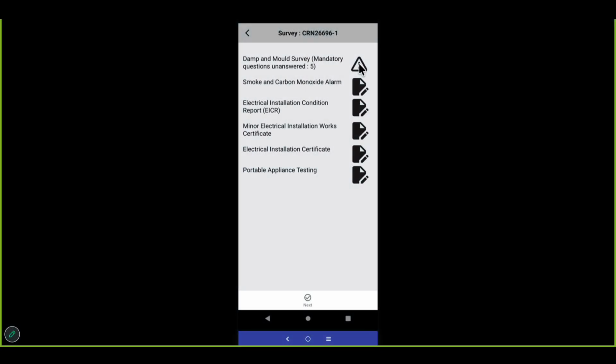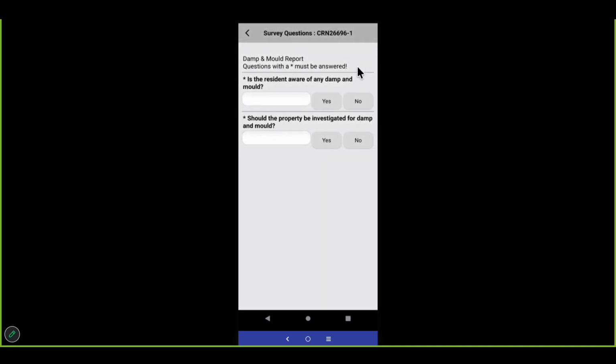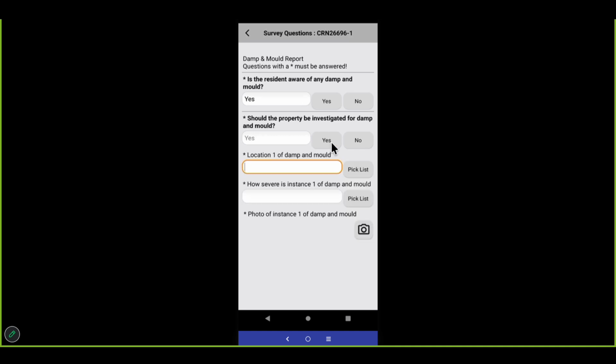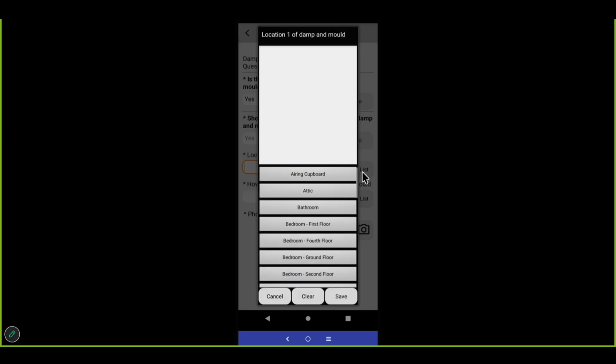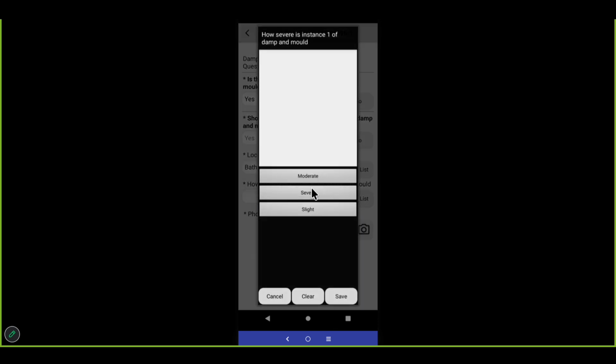Finally, this isn't to do with the electrical side of it, but I am going to show you because it does relate to compliance. You've got your damp and mold survey. Again, this could be: is the resident aware of damp and mold? If they say yes, then should you be investigating the property for damp and mold? I think so as an engineer, yes. I think it looks bad. You could say yes. And then if you say yes, it asks where is it? Well, you could say it was prevalent in the bathroom. How severe is it? Very severe.